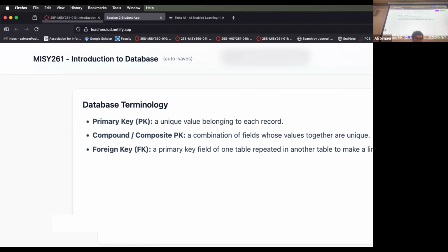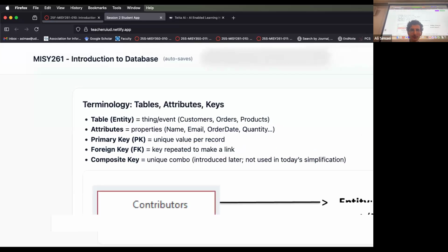So again, a primary key is a unique value belonging to each record. A foreign key is a primary key field of one table repeated in another table to make a link. I want to talk about compound and composite primary keys in a different presentation, when we have an example to look at and see what that case is.